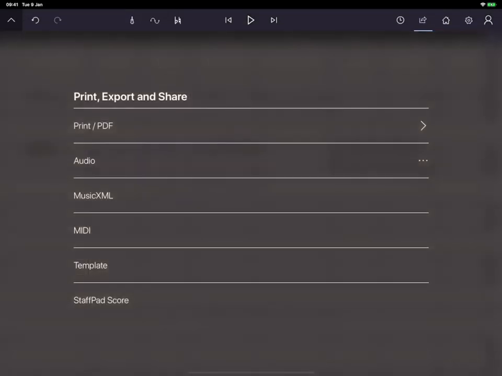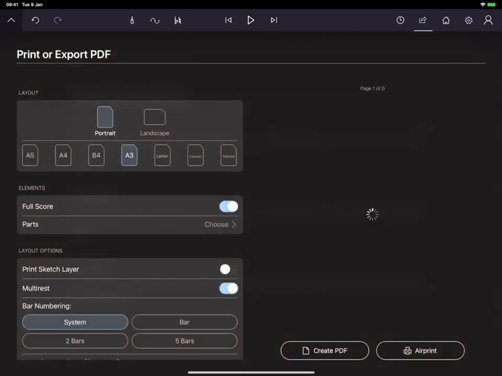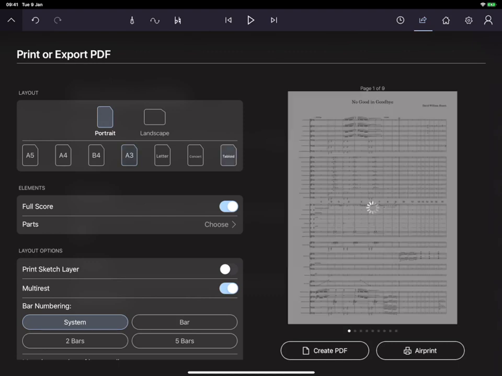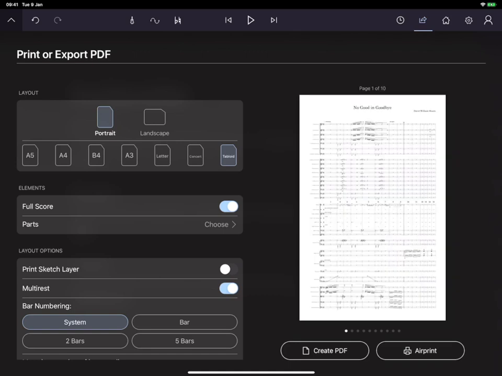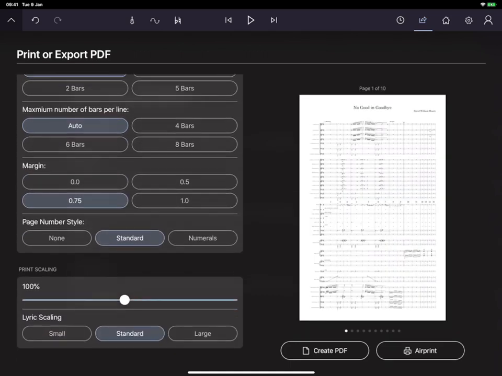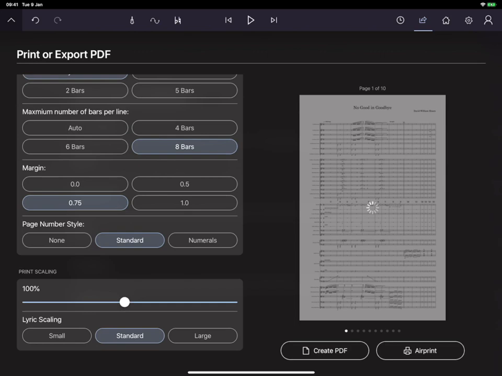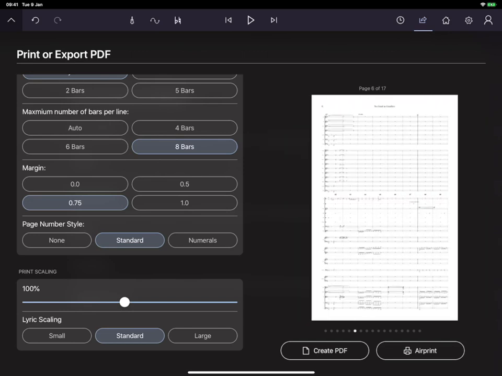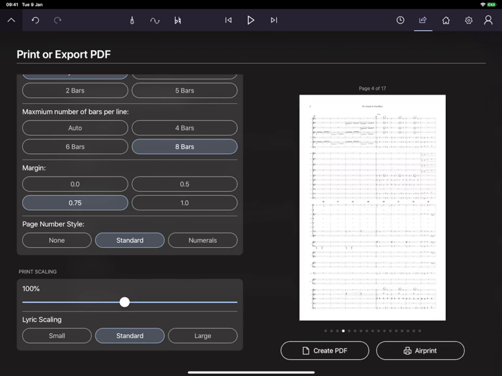We can see the print of this, and probably on tabloid because it's a big score, and we might want to actually limit the number of bars per page. So I'm going to turn this down to 8 bars. So this way it'll render no more than 8 bars on each page. And as I scroll through here, I can see it's done a pretty good job of the layout. It's all done for me.